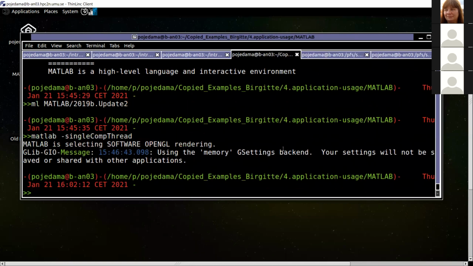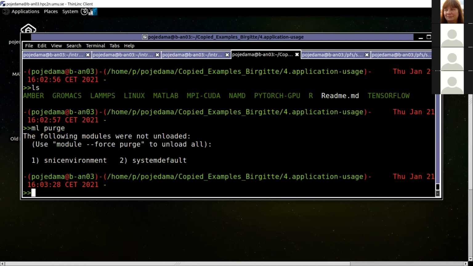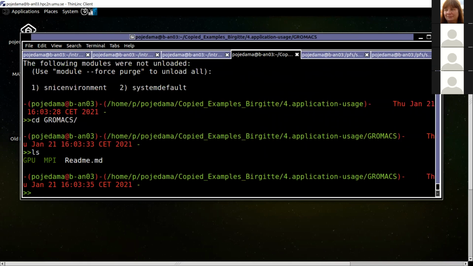Okay, now let me go to a different software, and this will be GROMACS. So I will talk about just the most common applications, as I said, and GROMACS is, I think, the largest one that is being used in HPC2N. And if you remember, I loaded previously MATLAB, and because of that, I will purge, and then I move to the GROMACS folder. Here there are two examples, one GPU and one MPI. And I will go first to the MPI part.